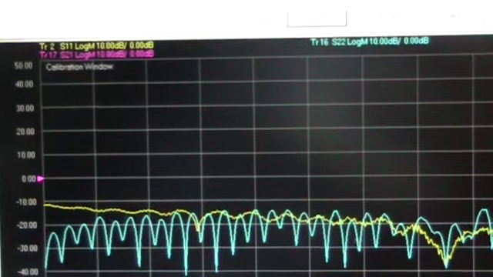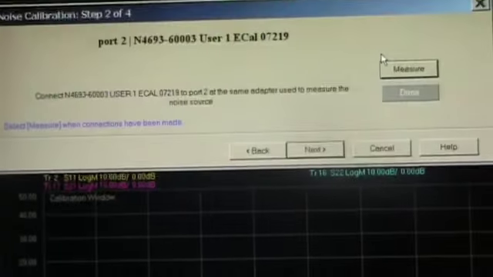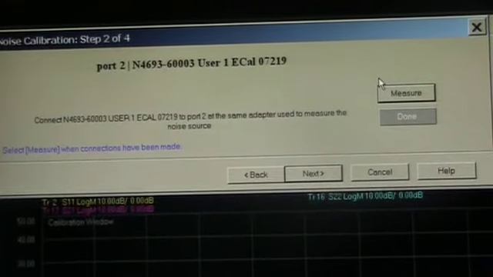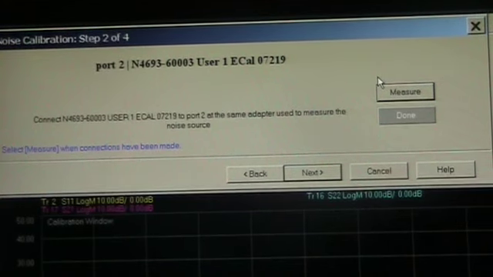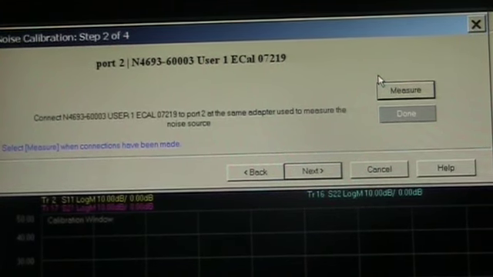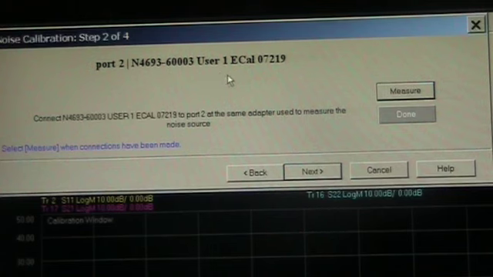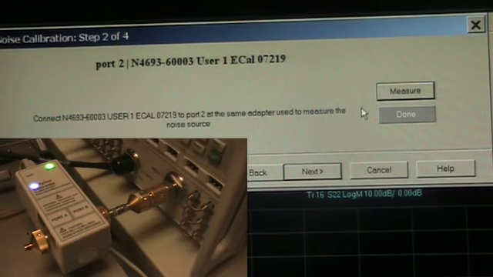So now that step is complete, you'll see the wizard is now asking for the eCal, and it says in the middle here, it's looking for user 1. So this is the eCal with the male-male adapter on it. We'll go ahead and pause for a minute.